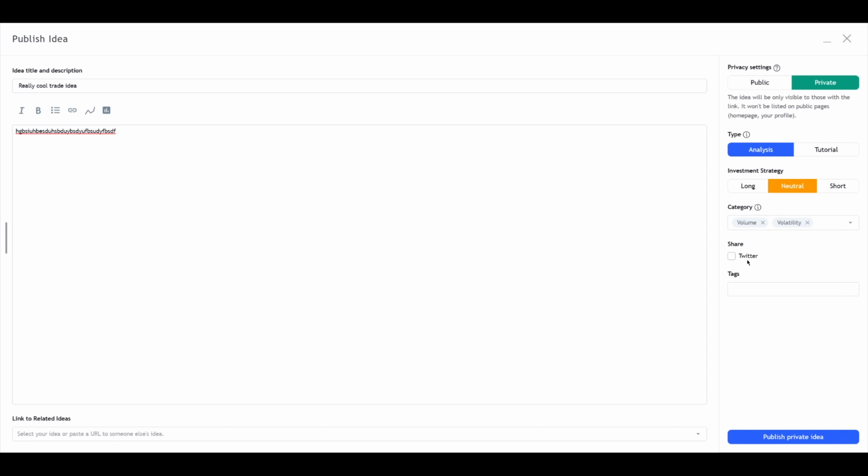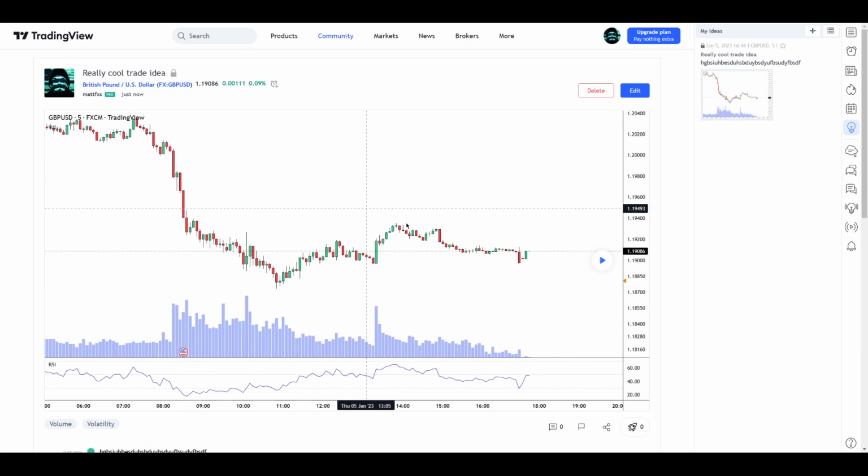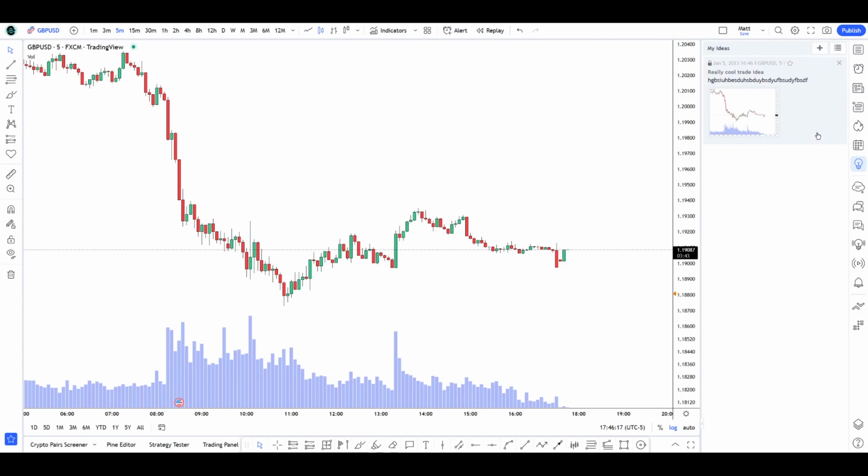We choose if we want to share this on Twitter or not. You could add some tags. And then if we publish this, there we go. This is showing us our really cool idea, and you have that here in this panel, so that way it's saved for future reference, so that way you could go back and look at it.